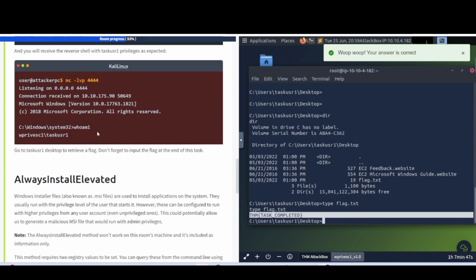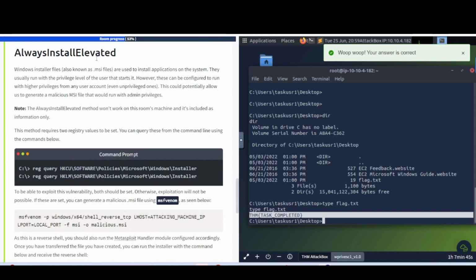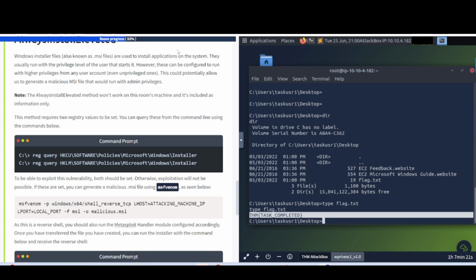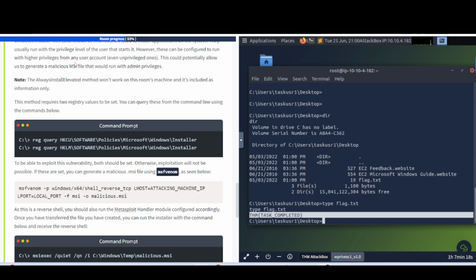Okay, now let's go back up and talk about this always install elevated. Windows installer files, also known as .msi files, are used to install applications on the system. They usually run with the privilege level of the user that starts it. However, these can be configured to run with higher privileges from any user account, even unprivileged ones. This could potentially allow us to generate a malicious MSI file that would run with admin privileges. Note, the always install elevated method won't work on this room's machine, and it's included as information only.